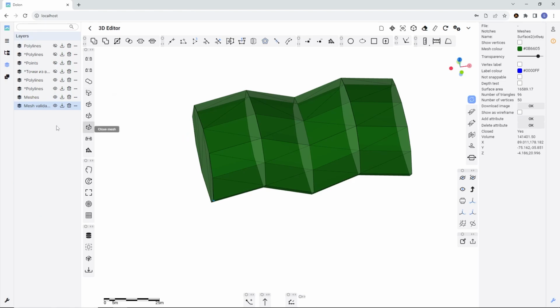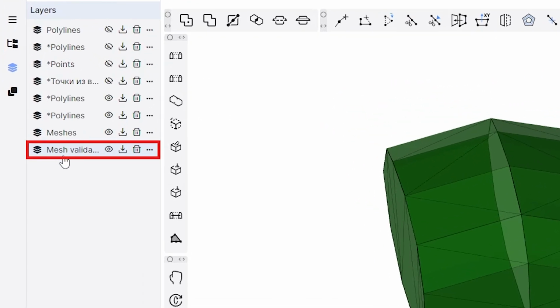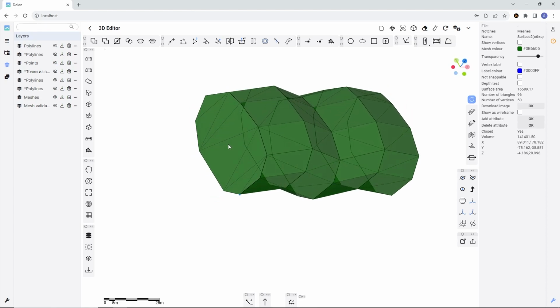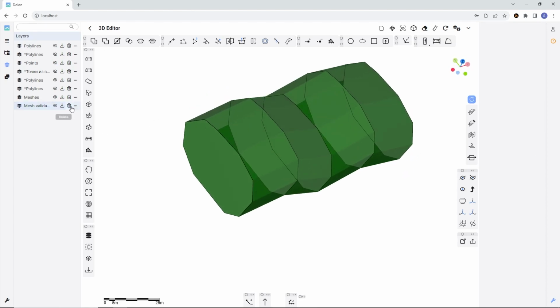After validation, a special layer is created, which displays errors in the mesh. If the wireframe is valid, the created layer remains empty. In this case, our mesh is valid, so there are no errors in this layer. Let's delete this layer for now.